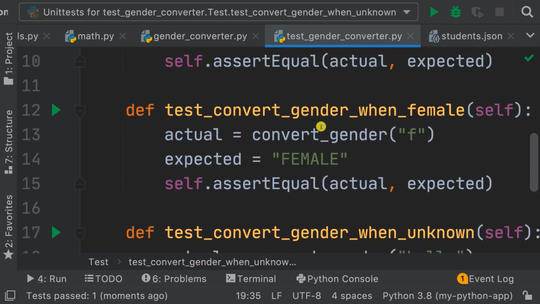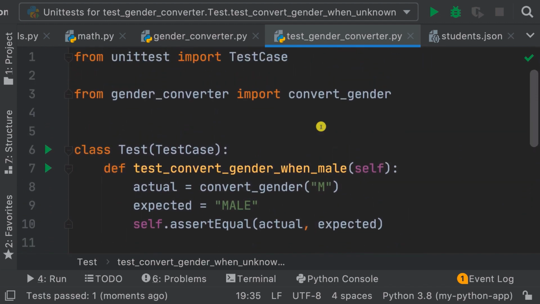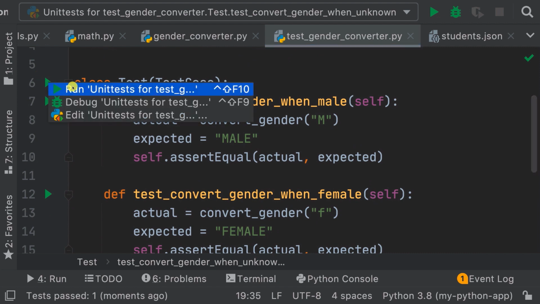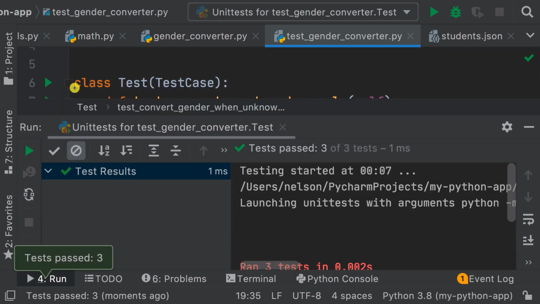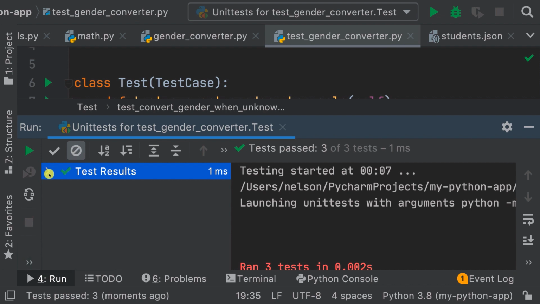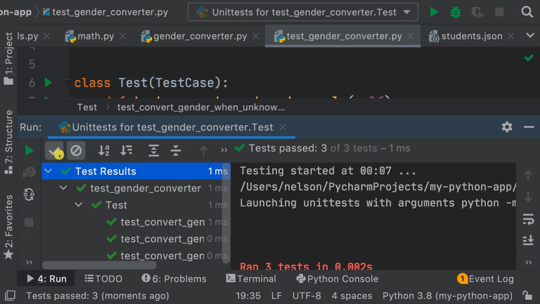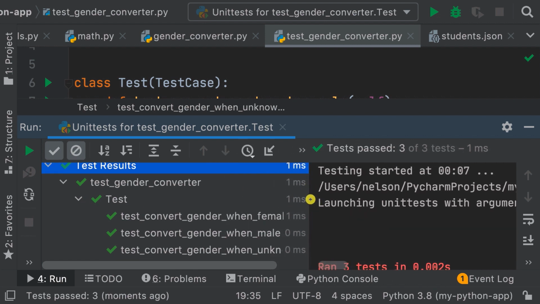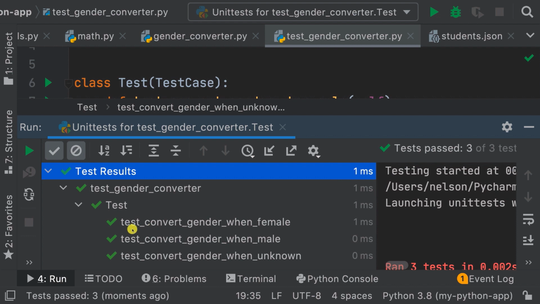So here we have 3 tests. So let's just run all of those, and I can expand this. And actually, let me just say show passed, and there we go. So you can see that we have 3 tests and some description as well. Test when female, when male, and when unknown.